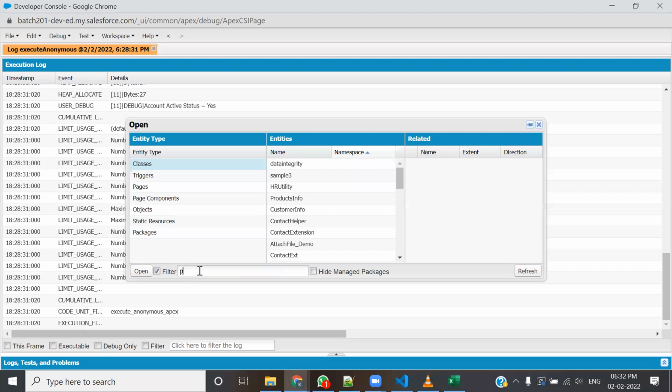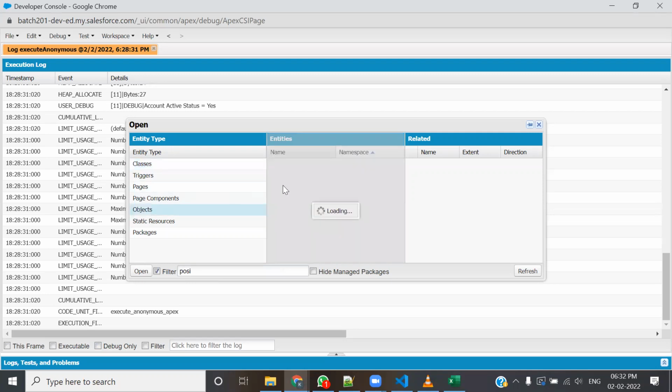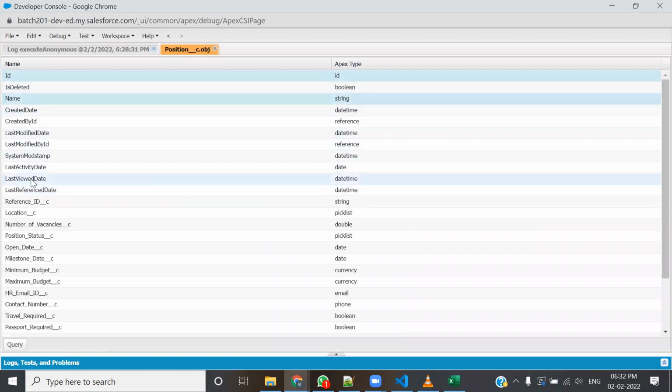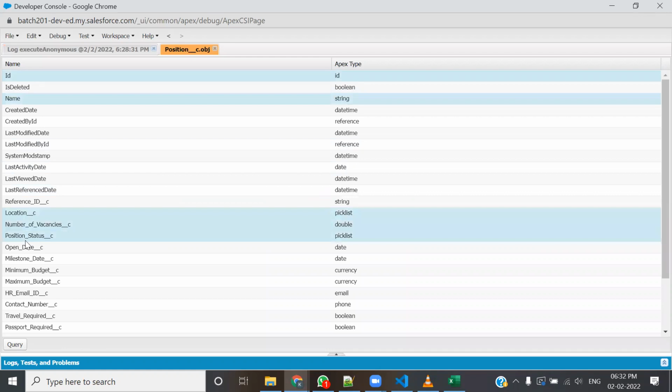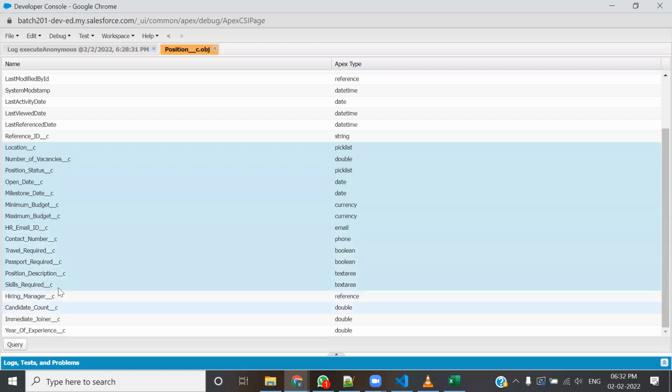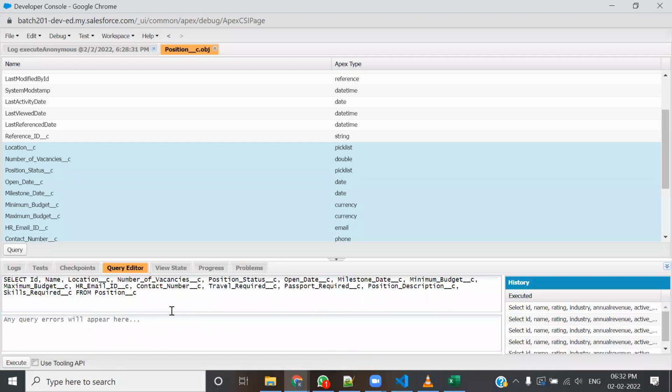Open the position object. ठीक है, यहाँ पे सिलेक्ट करो आपको कौन कौन सी फील्ड चाहिए. I wanted to see the ID and the name. I have also wanted to see the location, number of vacancies, position status, open date, milestone date, minimum budget, maximum budget. I wanted to see contact number, HR email ID, travel required, description, skills. This whole data I wanted to see, so I'm selecting this and pressing the query button to see a query has been ready.